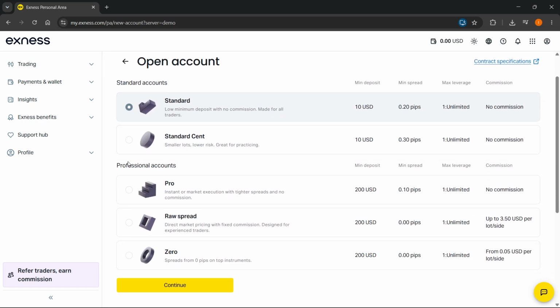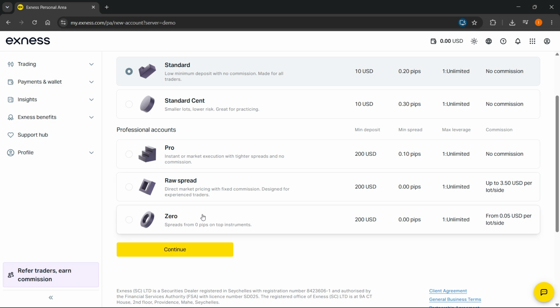And then from here, under Professional Accounts, you can see at the bottom, there's the zero account. So this is zero spread over here. Just click on it and click on Continue.